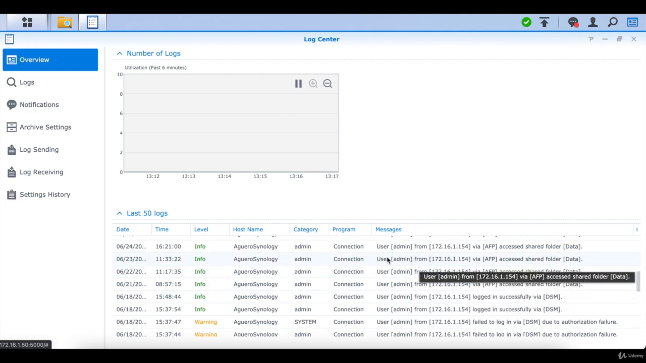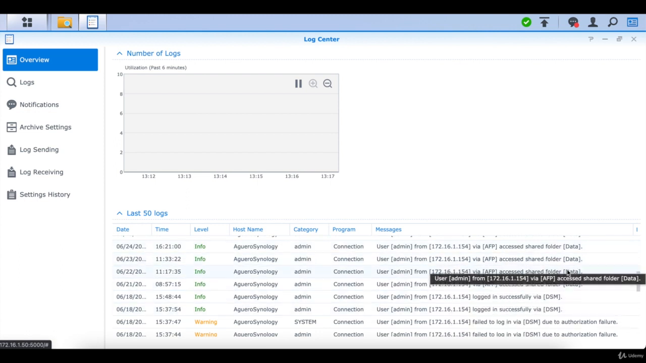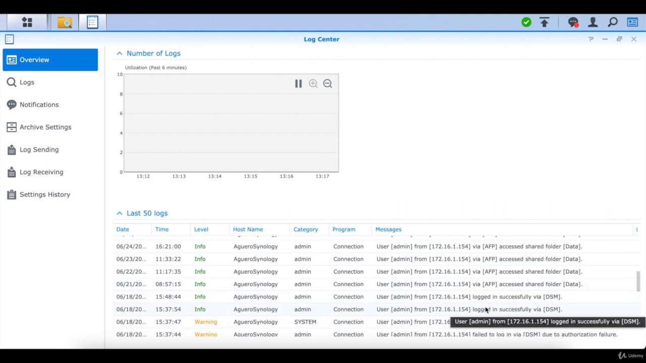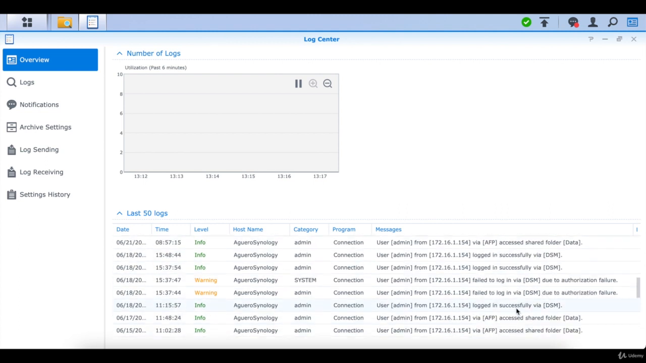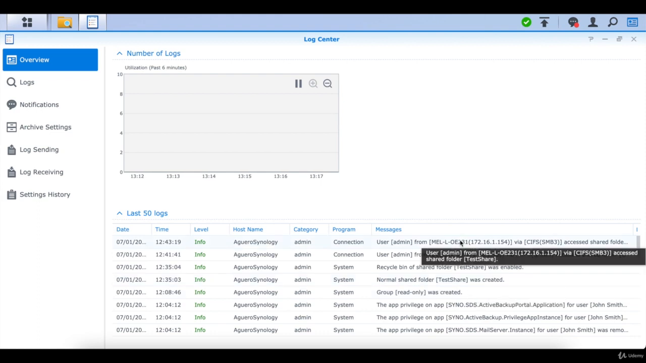In most cases, it'll tell you that it's triggered by a specific user on an IP address over a specific protocol, and that's what happened. Okay, so here is the admin user. They logged in successfully via the DSM, and it was at that time. Okay, there it is, another login attempt at that time. So you can see a lot of information in here, and this is the last 50 logs. This is really helpful and really important to know.